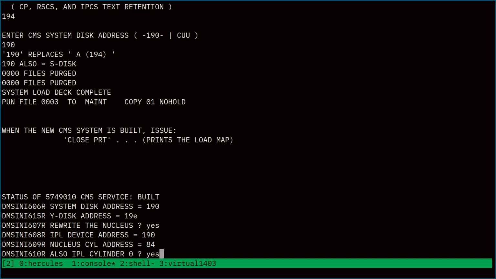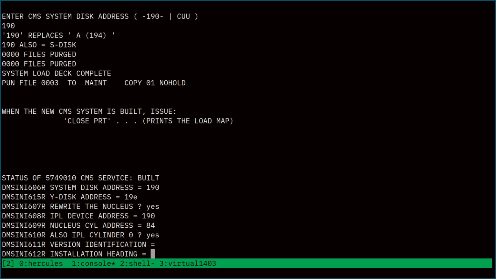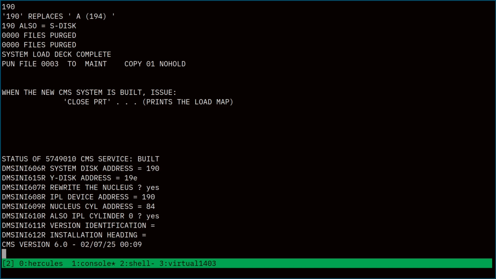Yes, we also want to write the IPL record to cylinder 0, and just hit enter for version identification and installation heading. And look at that, it just IPL'd our new CMS. And now our CMS was built on February 7th, 2025 at 9 minutes after midnight, which is the current time. So now we're confident that whatever service was on that tape is actually built into our CMS version that we're working with here.